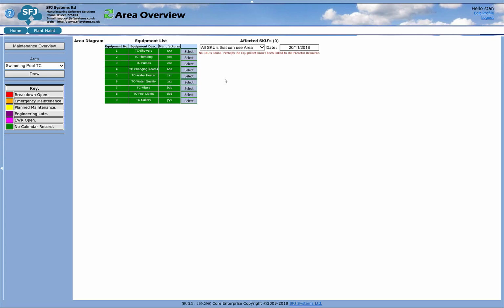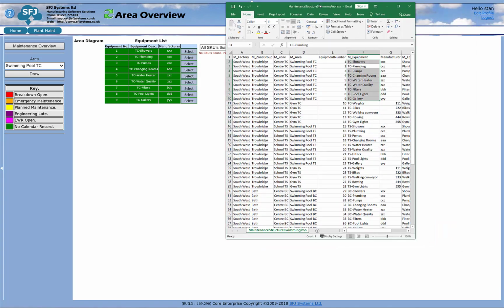Now, it's quite a complex system to set up, but we've made it easy because all you really need to do is import a simple spreadsheet, and here you can see the showers, the plumbing, the pumps, just like the resources on the system itself.